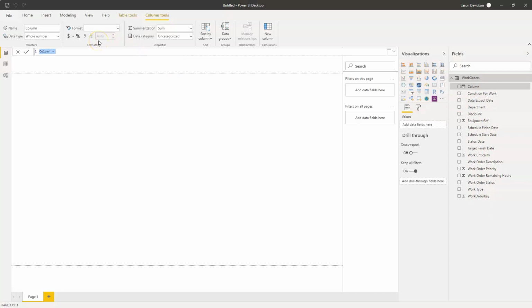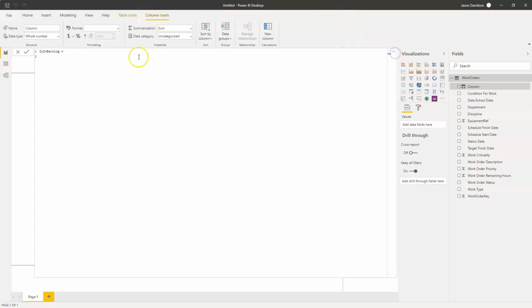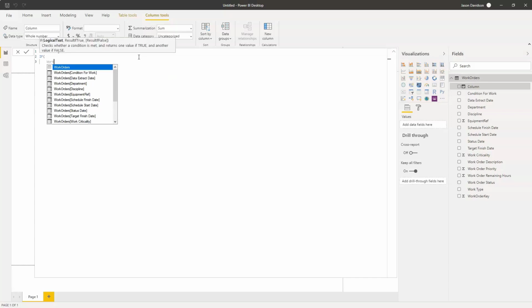So the first column is going to be a flag to identify if the work order is in backlog. And that is going to be equal to, we're going to use an if statement. And we'll open up this, and the if statement is going to be if the work order target finish date. So we're going to use IntelliSense to help us here. We just start typing and it will limit the number of fields to choose from based on the text that you've entered in.